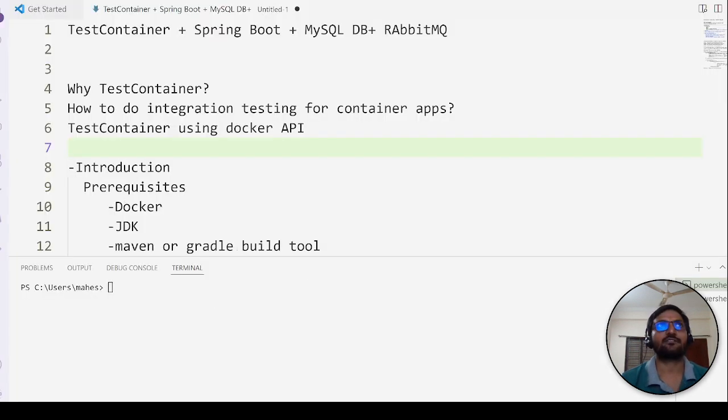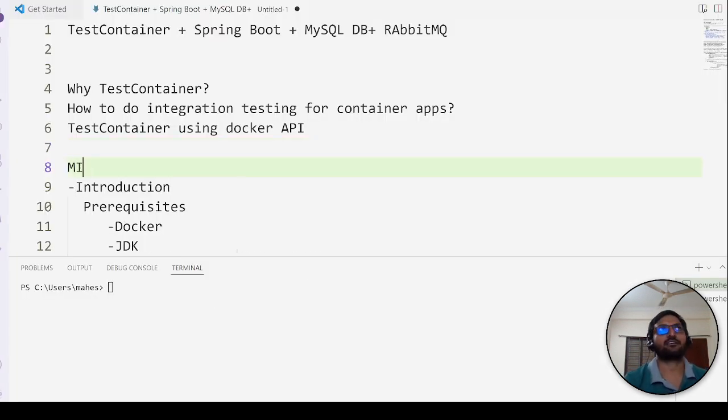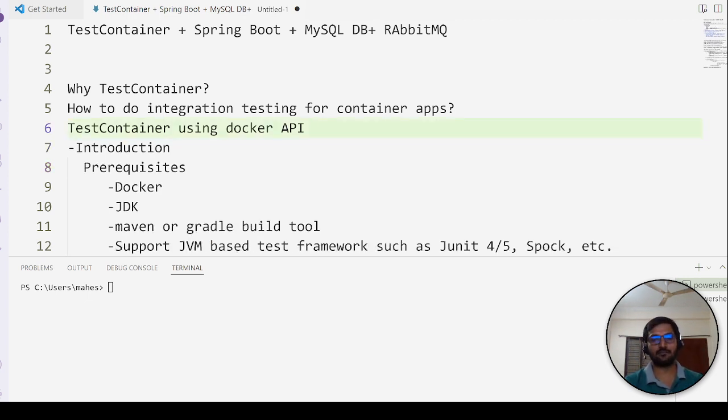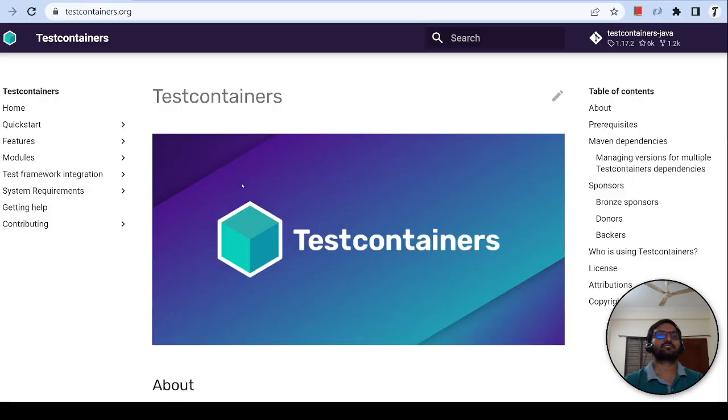Let's say you have developed your microservices A and B, and you want to do integration testing between these microservices. A is also a container image, and B is also a container. So you can achieve that with the help of a generic container. We'll see that when we start creating our example. So this is about Testcontainers.